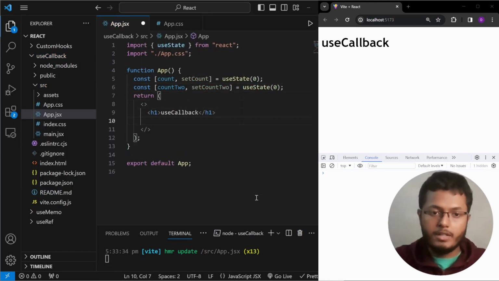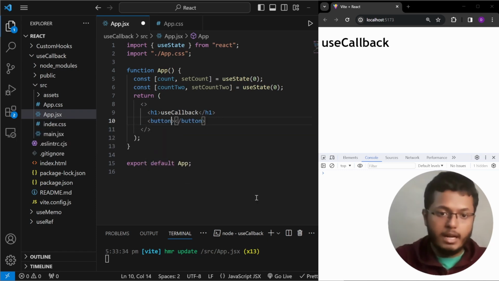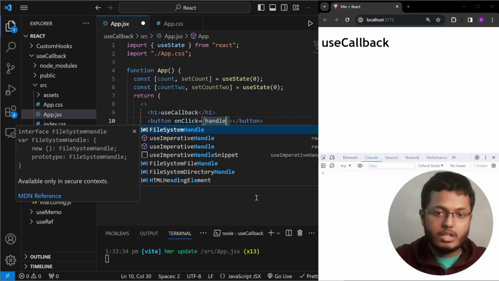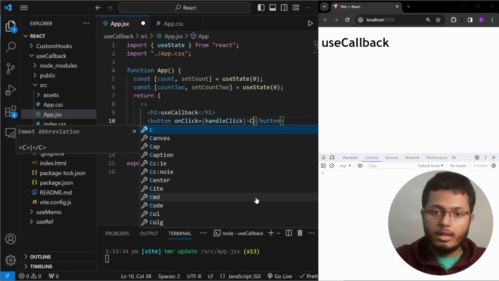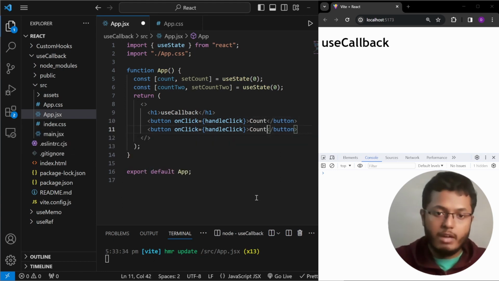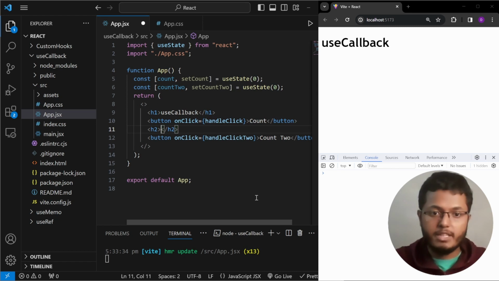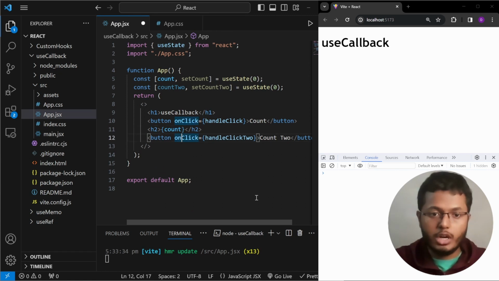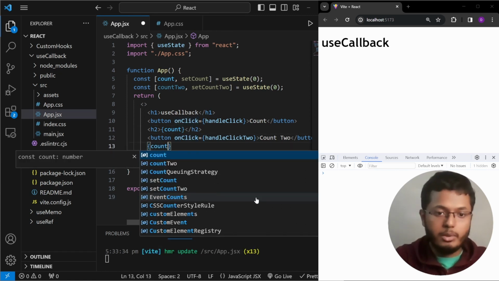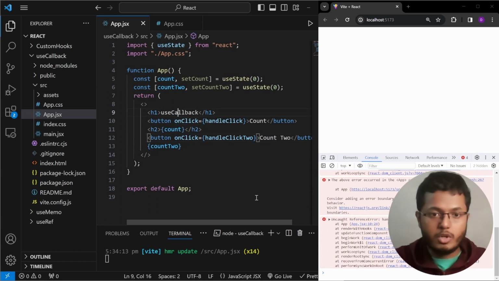Now that we have the state variables, let's see how we can use them. I will create a button with an onClick that refers to a function. Let's call it handleClick and name the button simply Count. We will also have another button, handleClick2, and let's name this one Count2. We should also display the values, so I want to show the count variable here and the count2 variable here. Now it will throw some errors because I don't have the functions.